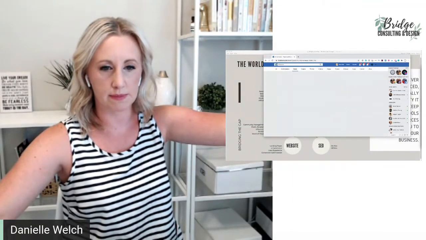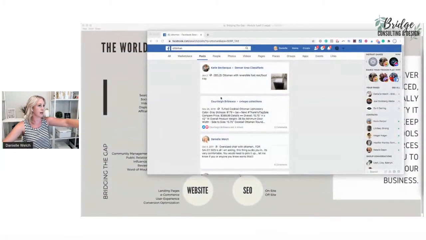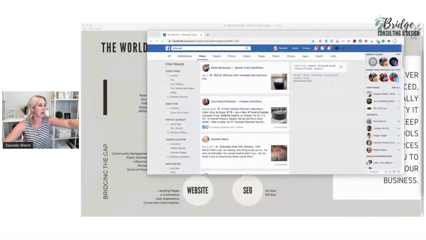I'm searching on Google for the keyword ottoman. What I want you to see here, yeah, marketplace is going to show up, but there's a post here. Oh, I need to make this bigger for you guys. There's a button here that says posts. The keyword ottoman is showing up because it's a searchable word. Everything that is in a Facebook caption is searchable.